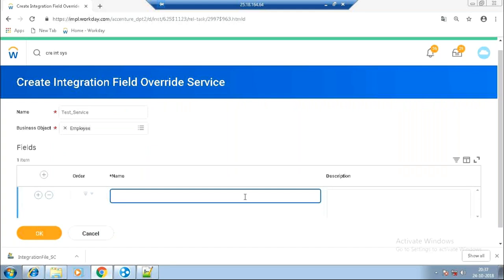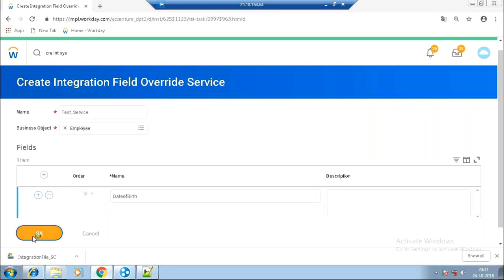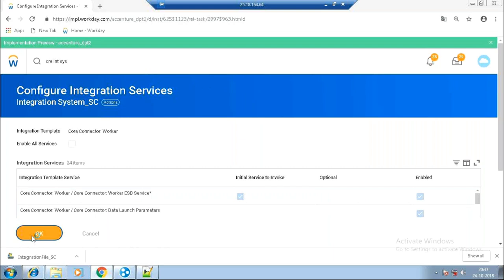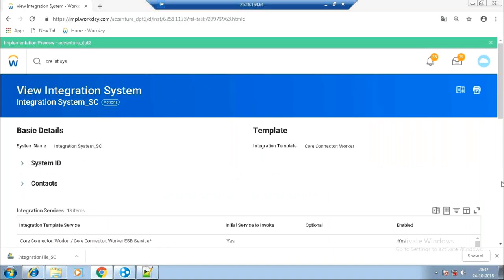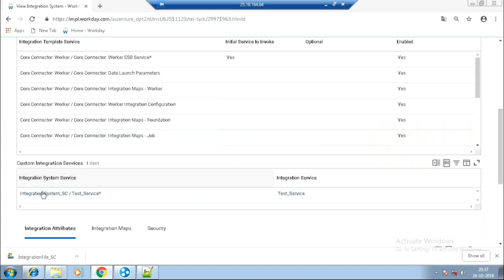So now suppose I have to add the date of birth in the new format. So I'll just put in the name as date of birth and I click OK. So now I'll show you the difference. If you scroll down, you see there is a service which has been added called the test service, which is nothing but telling that you are adding override fields. The existing fields are already there, but you are adding a few more because of the calculated fields you have created.